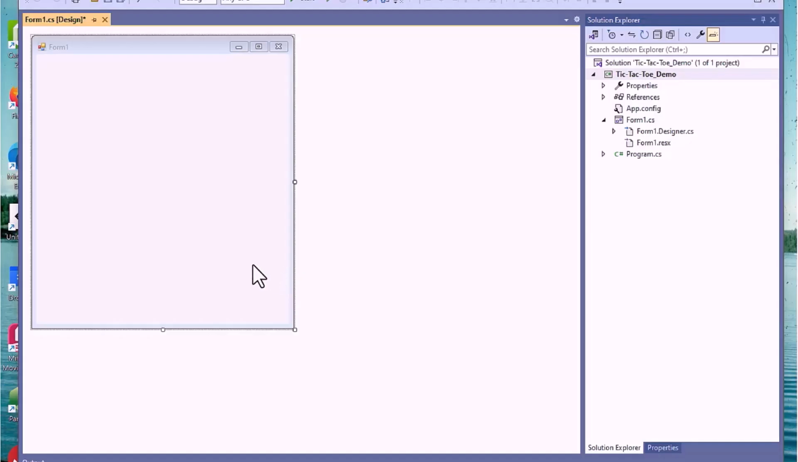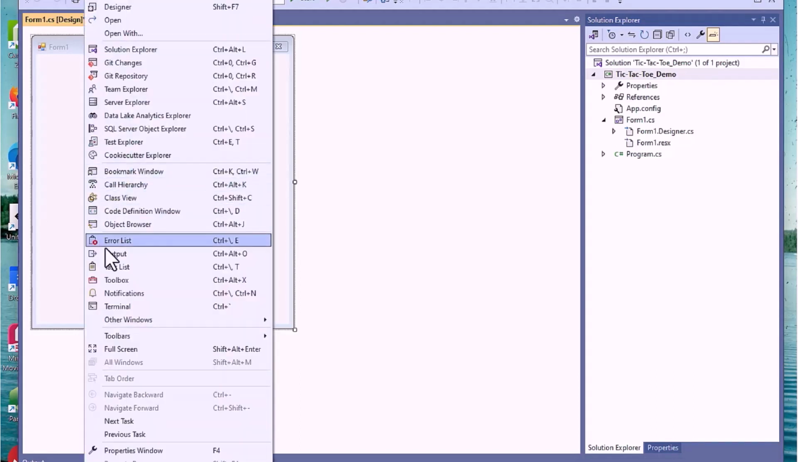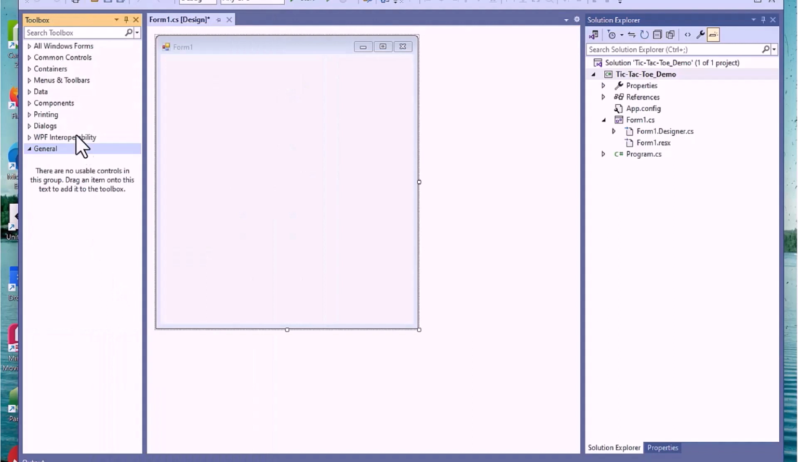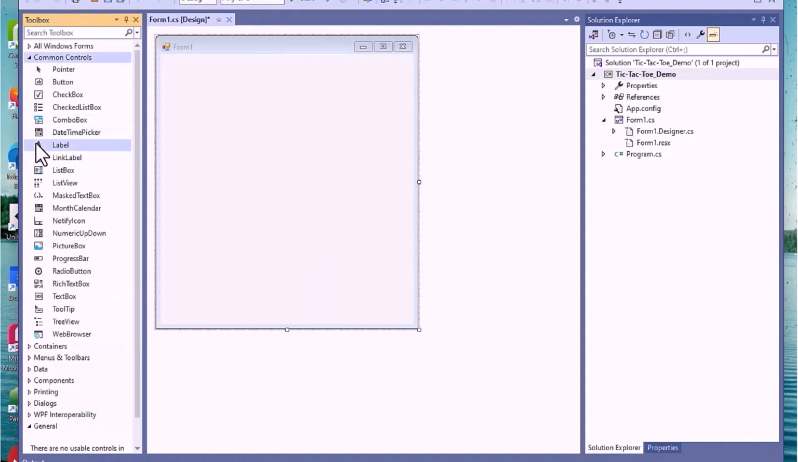So let's go into this thing. The first thing we want to do is create the board. We'll need our toolbox, obviously. Let's get our toolbox out here. And the first thing we want to do is create a label. So we'll get our common controls out and put a label out here. And there it is. We're going to give it a border.